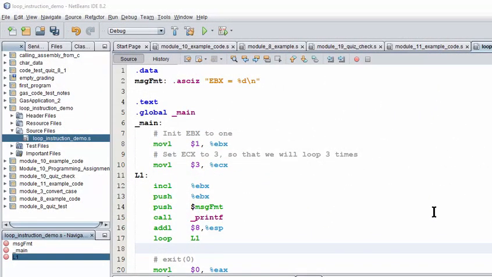Okay, here we've made a modification to the program. We've put in a printf to let us see what the value is of EBX every time we go through the loop. So here's our change. This is our format for the printf. We're going to say EBX is equal to %d and print out the value as a decimal value.